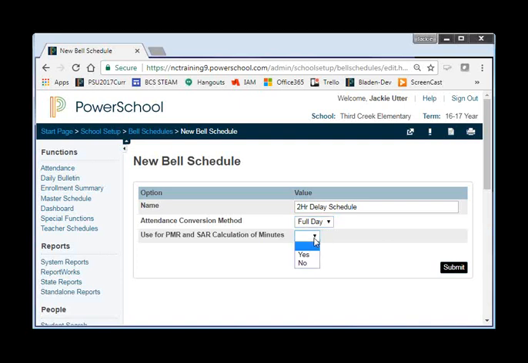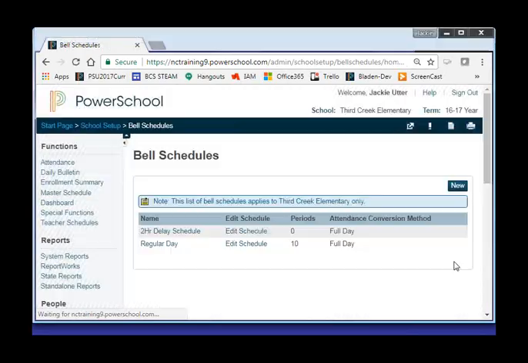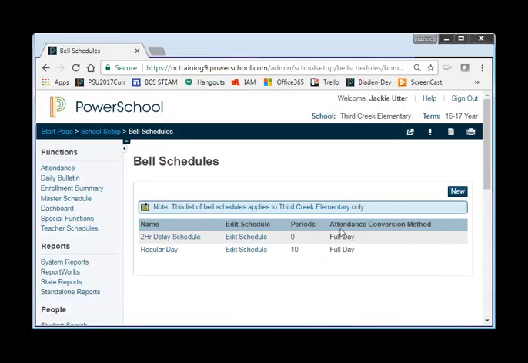I am not going to choose this bell schedule to be my counter of the minutes because it's a reduced number. So I definitely don't want that to be the case. And I'm going to click submit. And obviously I need to put in all my times and periods and all that stuff in there. But I just want to show you how that looks.